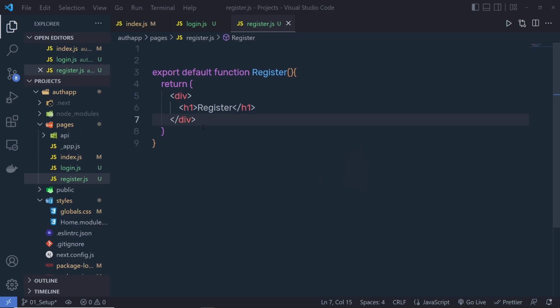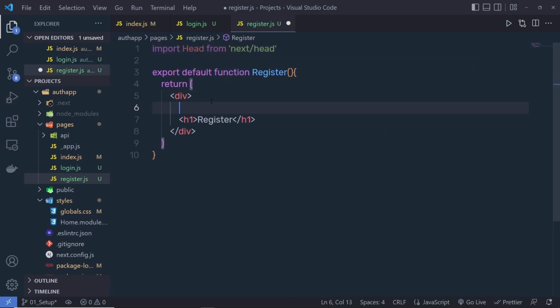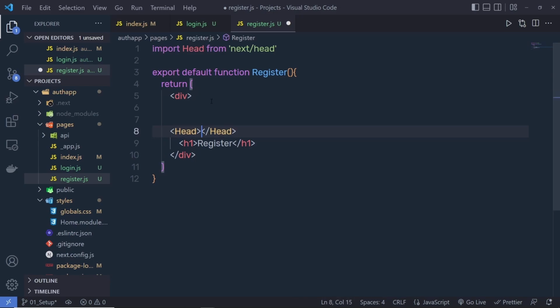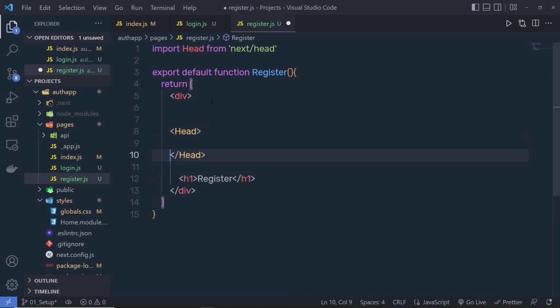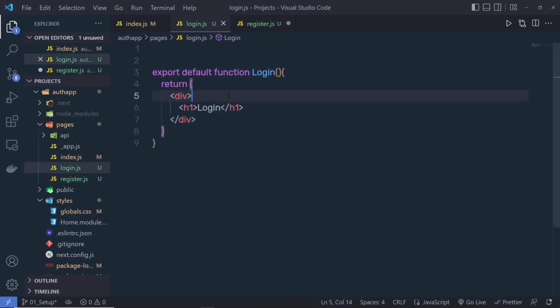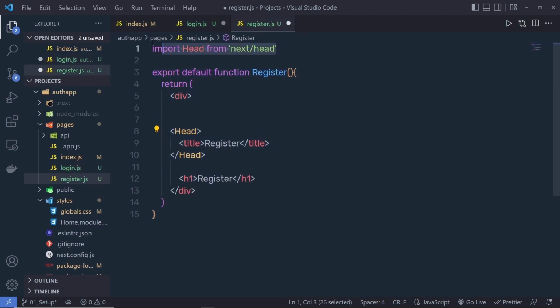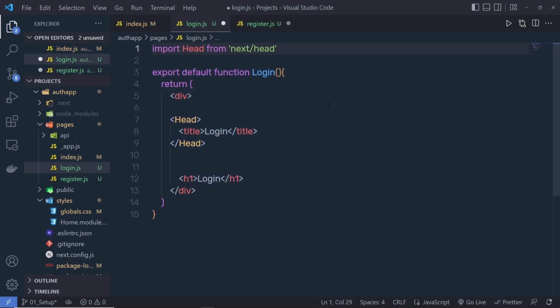Now, I have to specify head for both these pages. So at the top, I'm going to say import head from next/head, and I'm going to copy this head and then specify that inside this div, something like this. Now this is going to allow me to add a title to this page. I'm going to specify here title register, and I'm going to copy this head and then specify that inside this login page. Instead of register, now I'm going to specify here login because this is the login page. And then I'm going to import this head at the top, right up here. Save this file, and if you go back to the project, you can see you have this title register, and when you go back to the login page, you will have this login title.